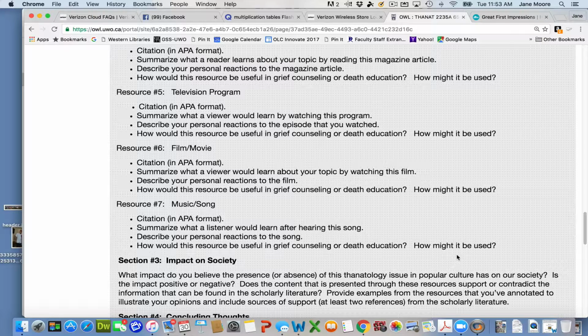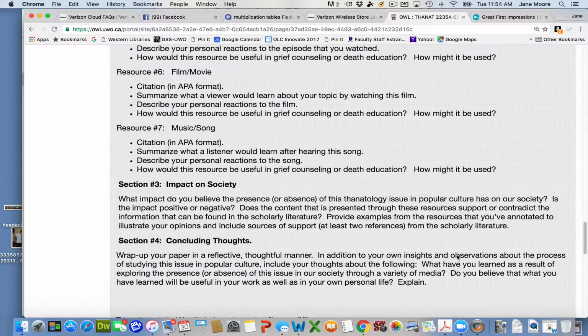Then you would have music or a song. And again, don't use a song that you used in your posting for the music section of the course. Look for new resources, because what you're trying to compile here is a list that's going to be useful for you. The third section is where you sort of pull it all together.